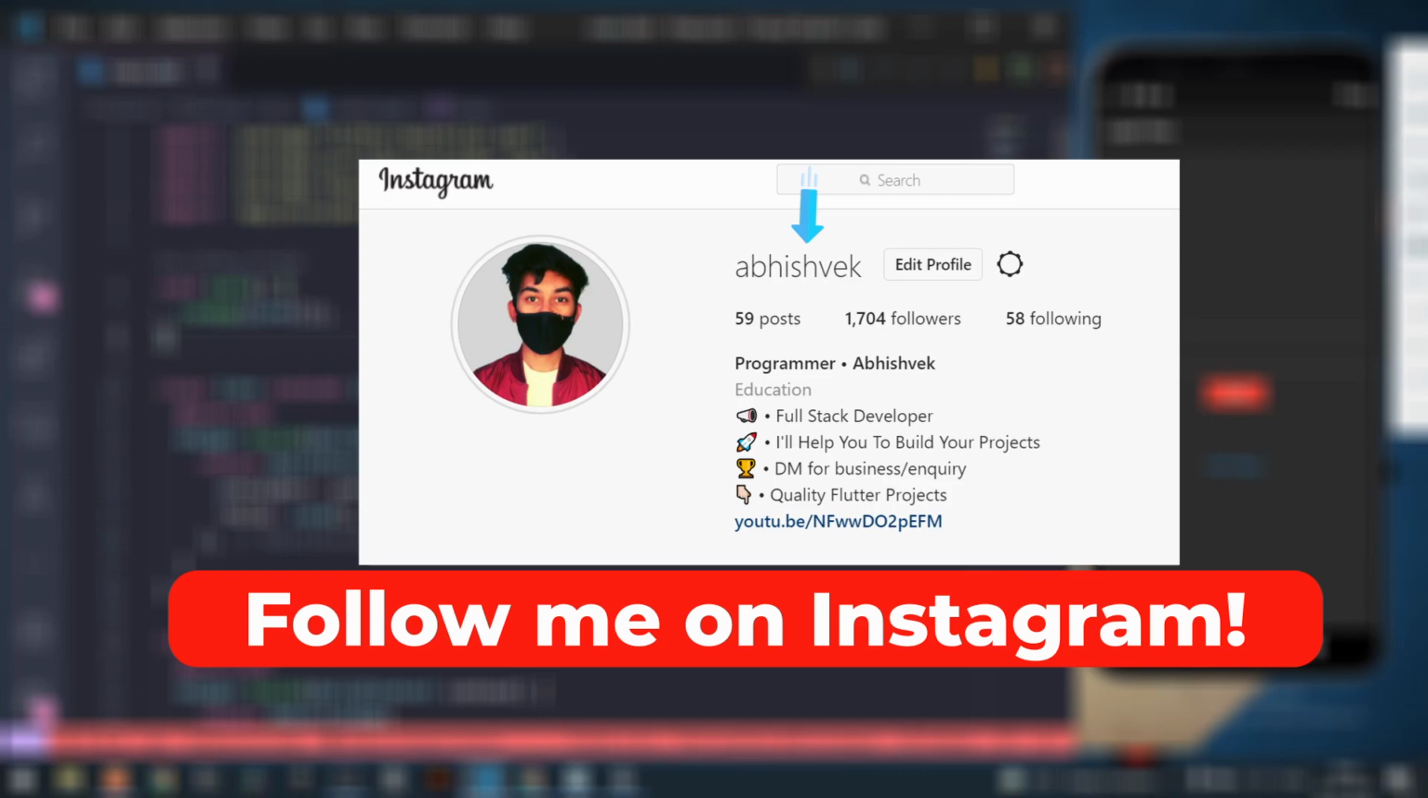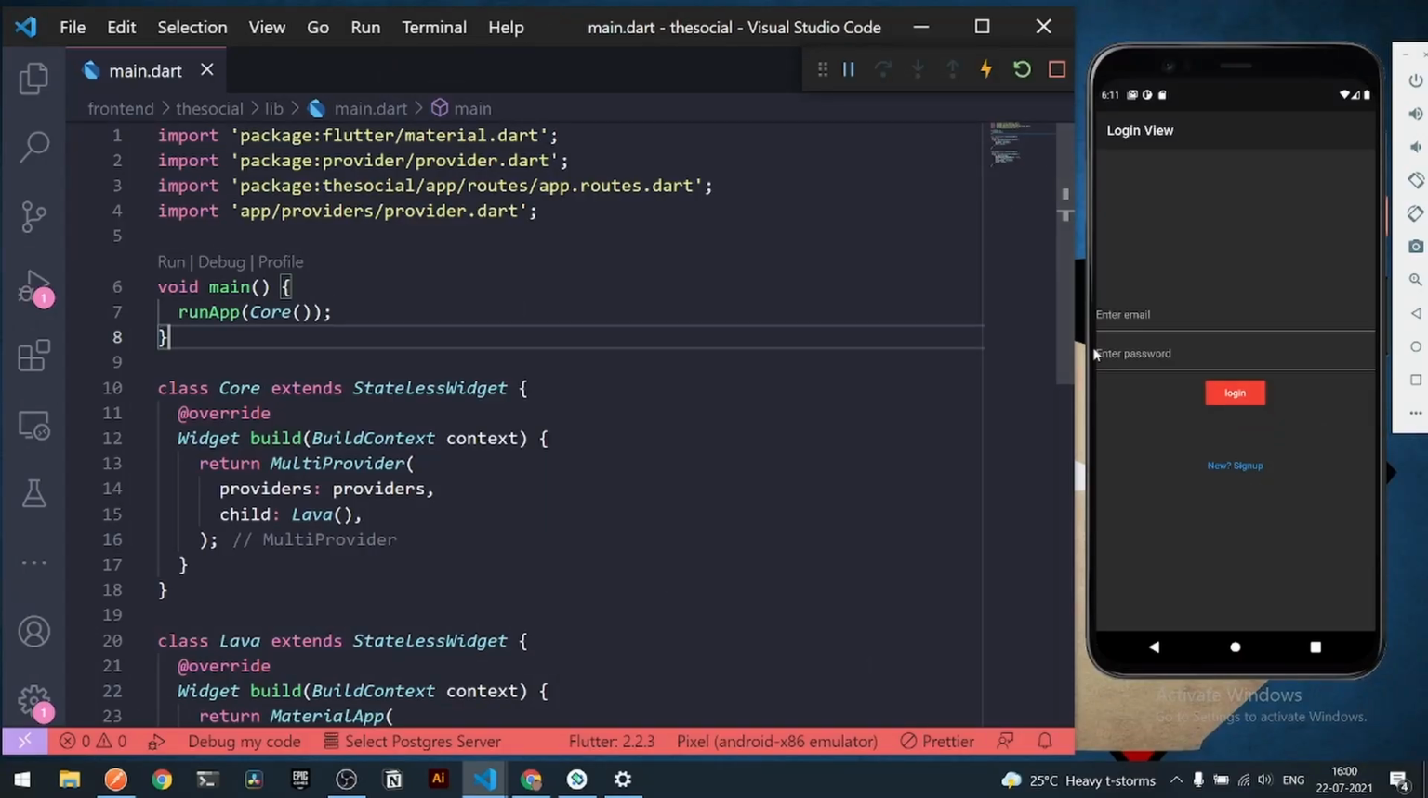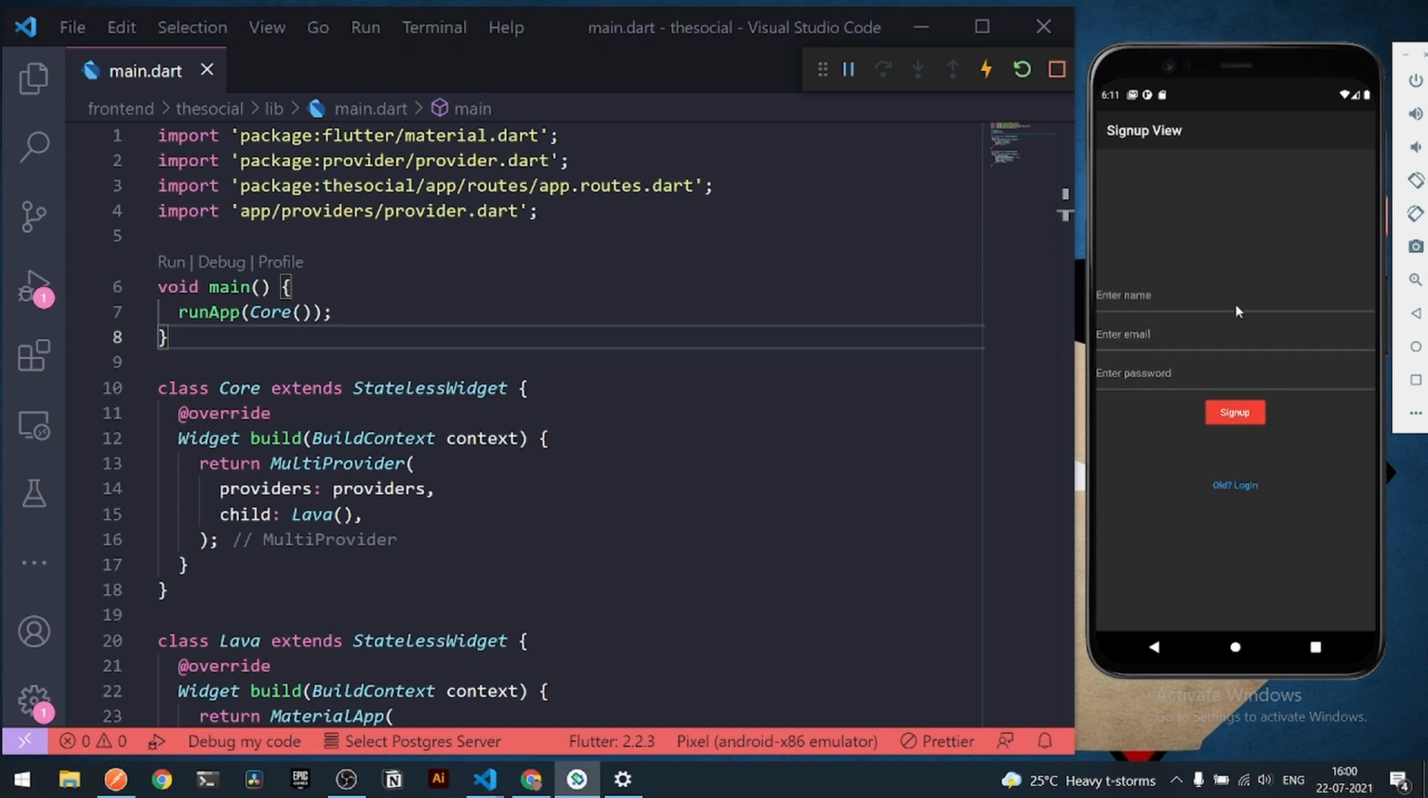Right, so first things first, if you have followed my previous tutorials, we have built the functionality for signing up and also for logging in. Now I won't be focusing more on the UI because I am focusing more on the backend. So the UI will be subjective and you can modify it based on your own choice.